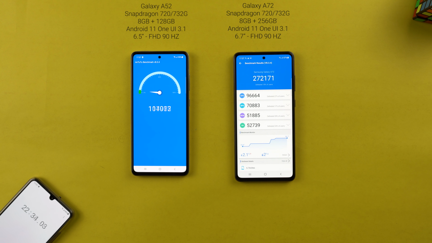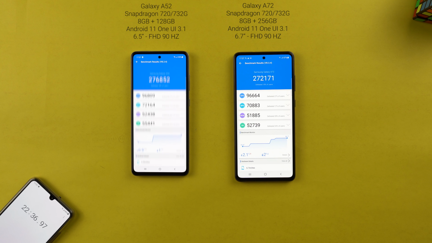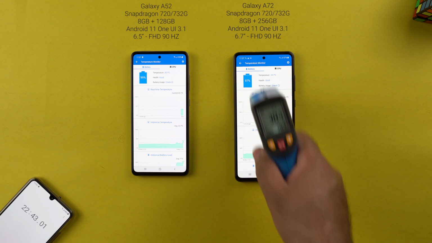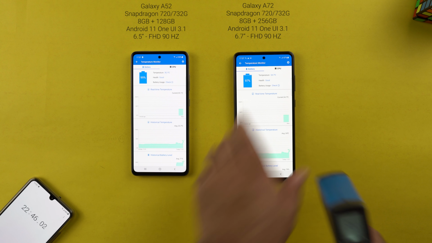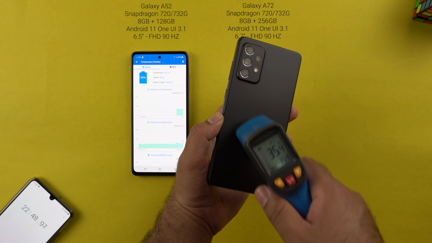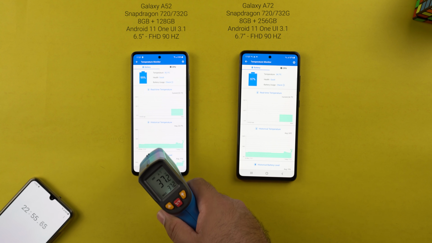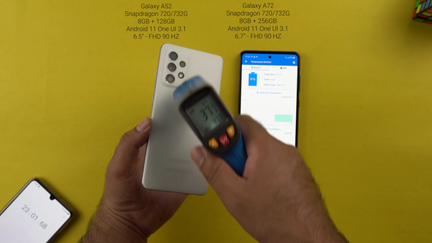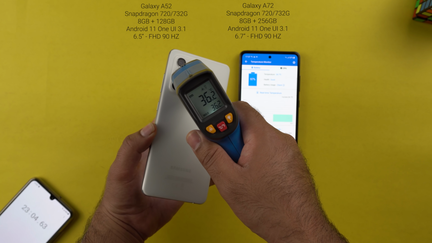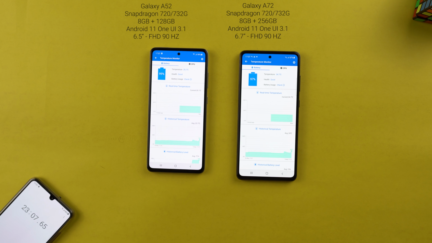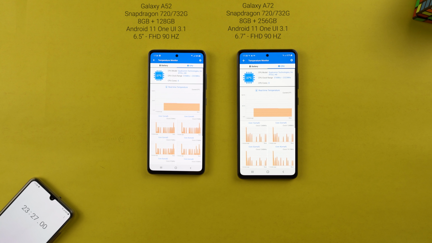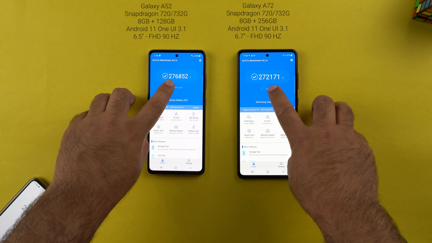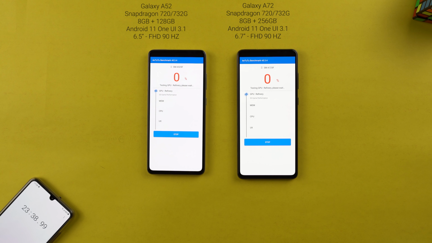A72 is now down to 272K and A52 is down to 276K. Battery on the A52 is down to 99%, down to 97% on the A72. Temperature of the A72 ranges between 34 to 38 degrees now. The phone doesn't feel very hot in the hand either. And wow, the temperature of A52 is also between 34 and 38 degrees. CPU temperature on both the phones is 37 degrees now. This is getting interesting now.